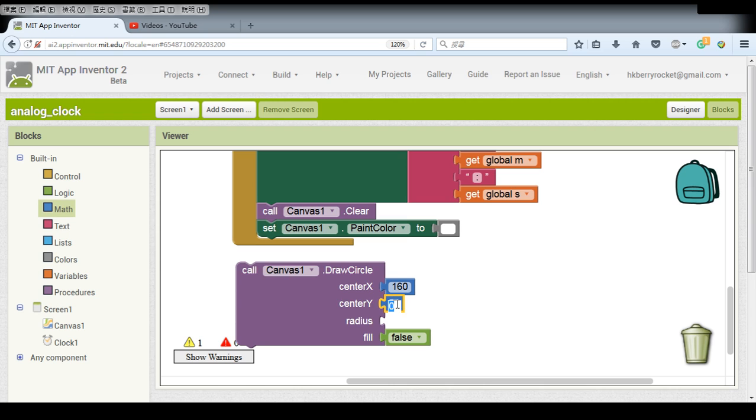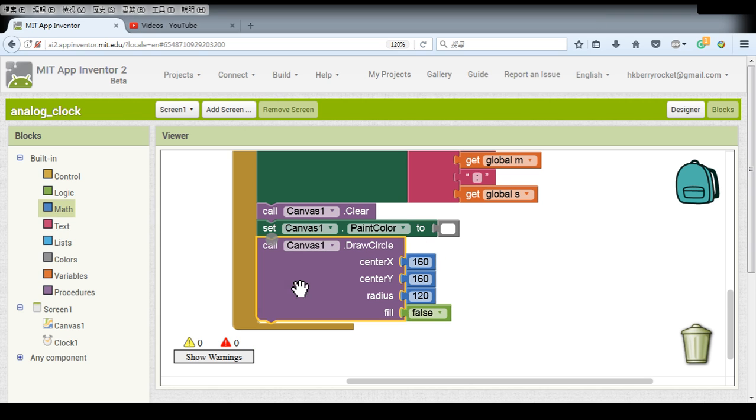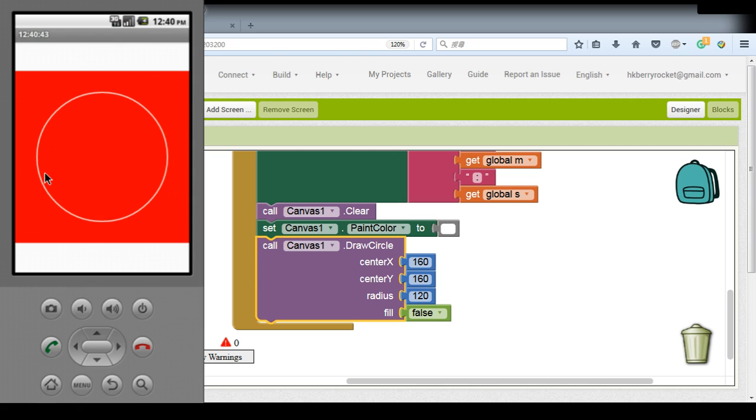And also remember that our canvas is 320 times 320, so its center would be 160. And the radius, since we need to leave some space, don't make it 160. It will occupy the whole canvas. So 120 should be enough. Now let's open our emulator and see if we can draw the circle. So here's our circle. I think we should have enough space for the four numbers.